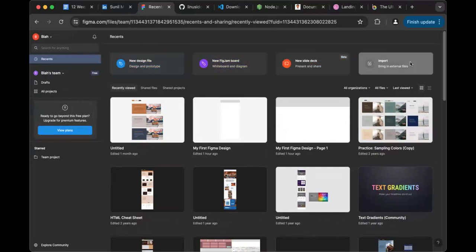You'll have these 4 things at the top. Don't worry about what I have all down here. You probably will have nothing when you first log in. But when you go to Figma and create an account and log in, hopefully you've already done this, you'll have a new design file option up here. You'll have a new Figma Jamboard, which is a collaboration board. You'll have a slide deck to present, and then you'll be able to bring in external files as well into Figma. But we're going to focus on new design file.